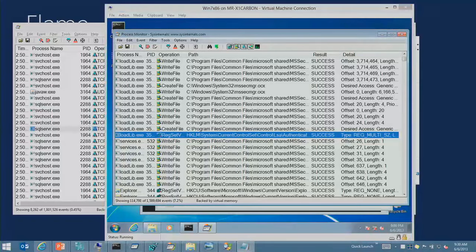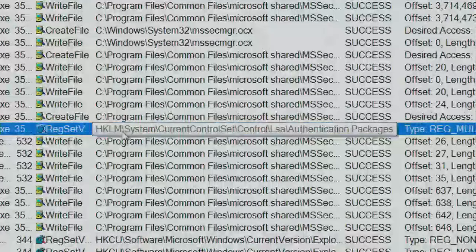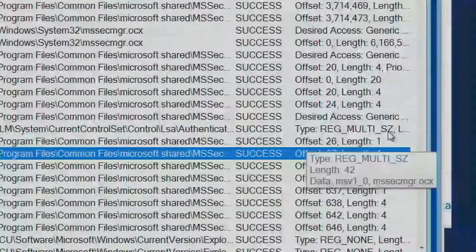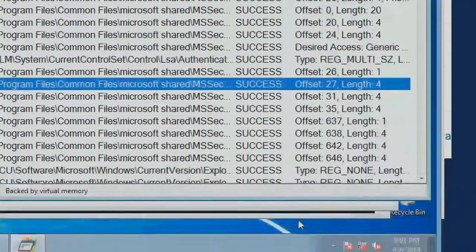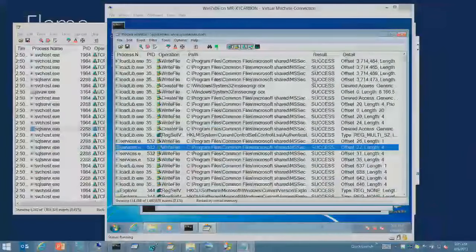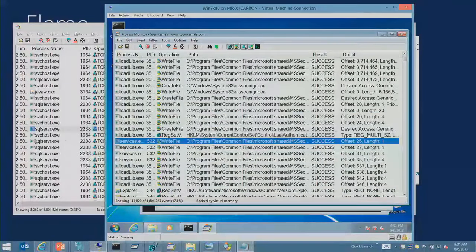By the way, it was also afraid of Zoomit, which is why I don't have Zoomit running in there. Reg set value, HKEY_LOCAL_MACHINE, System, CurrentControlSet, Control, LSA, Authentication Packages. And here it is pointing at MS, there's the payload that we saw that I launched, the OCX file. And this is how it launches every time the system boots. A place that almost no other auto-start location scanning tools will even bother to look at. But Autoruns does look at that location.